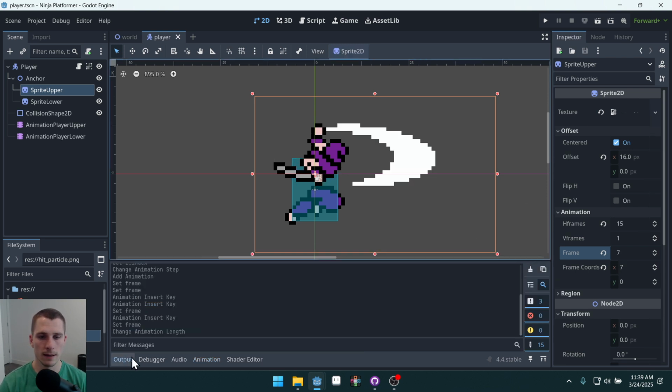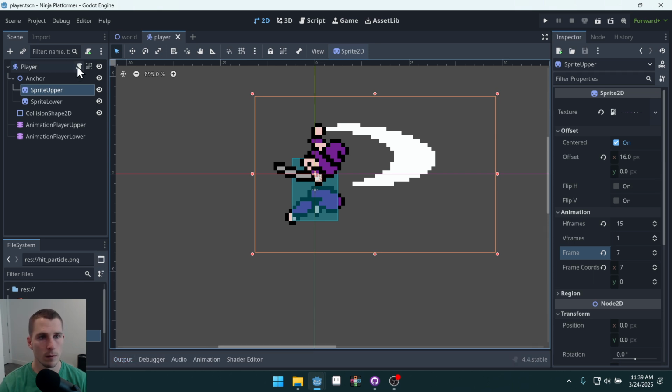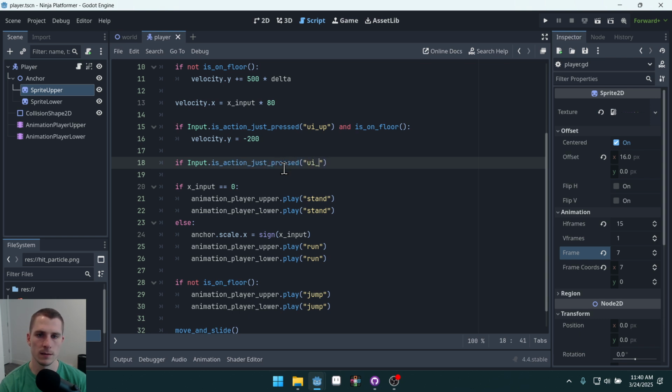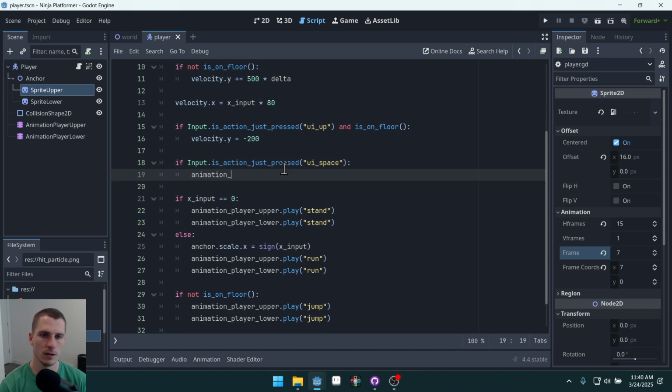Let's start playing this animation. We'll go into our player, and right here under our is action just pressed, we can say if input.is action just pressed UI space, animation player upper dot play attack. All right, we want to play our attack animation. Okay, UI space doesn't exist. I made that up. It's actually UI accept.